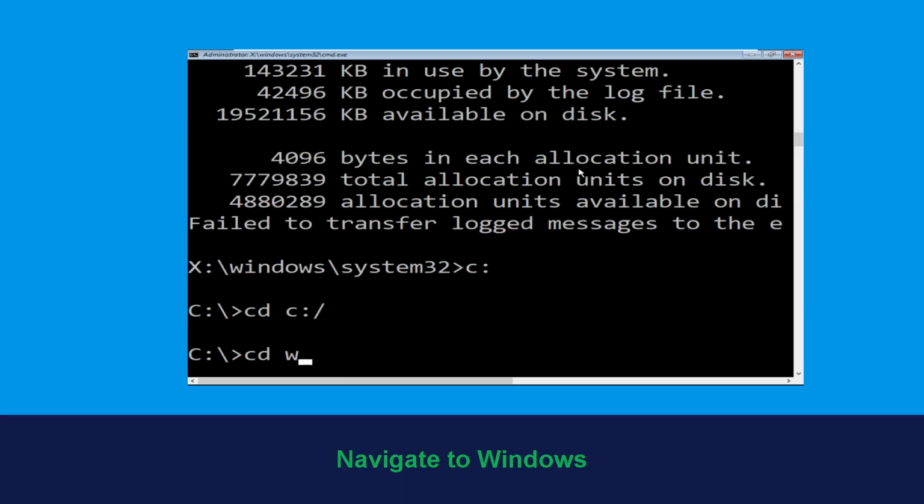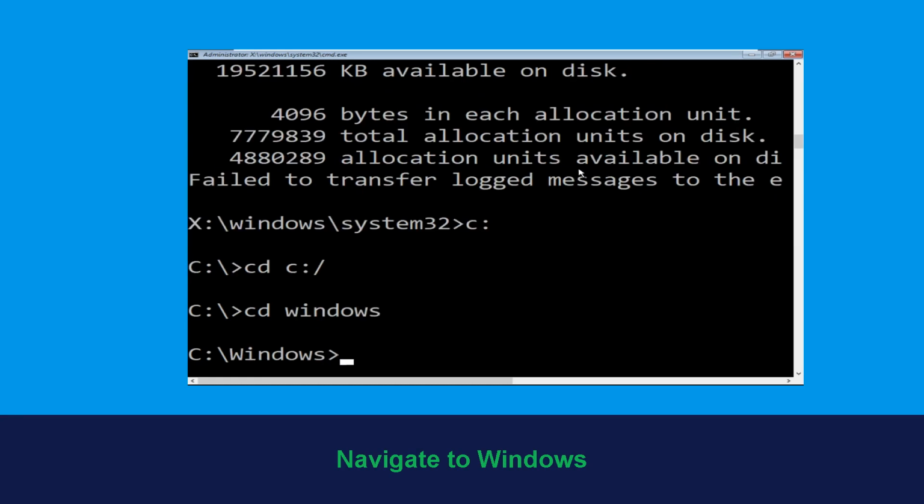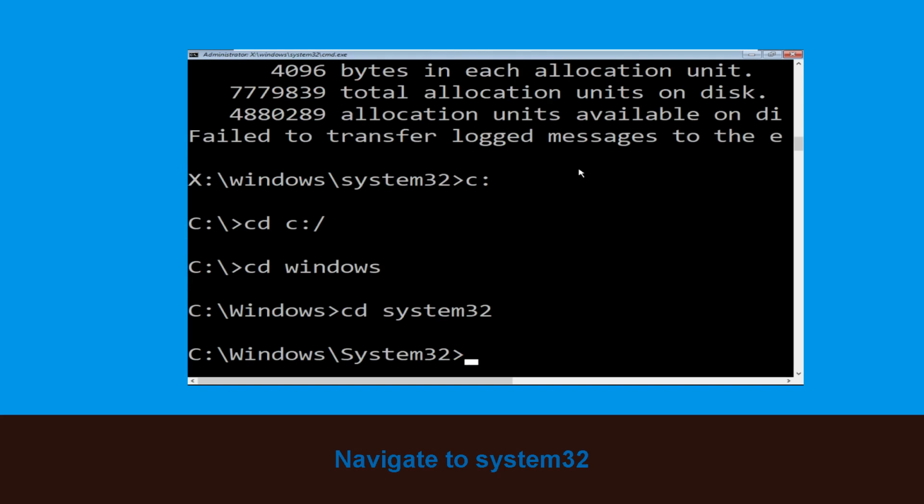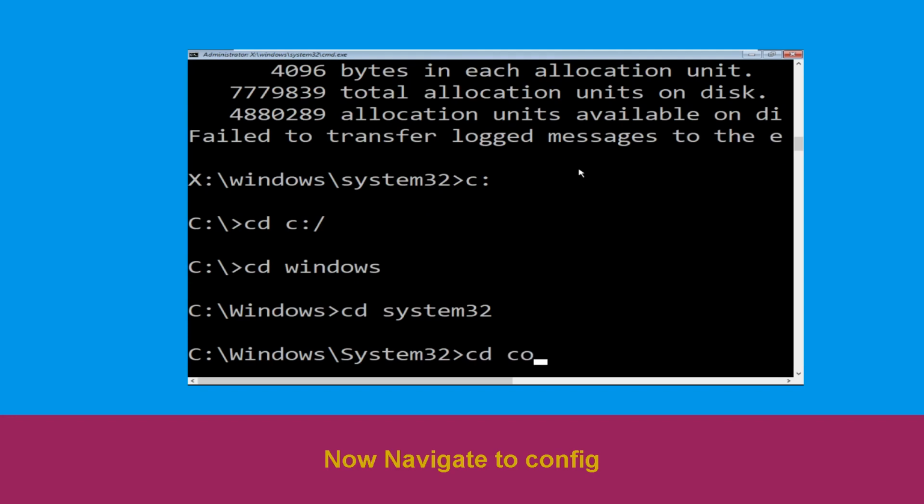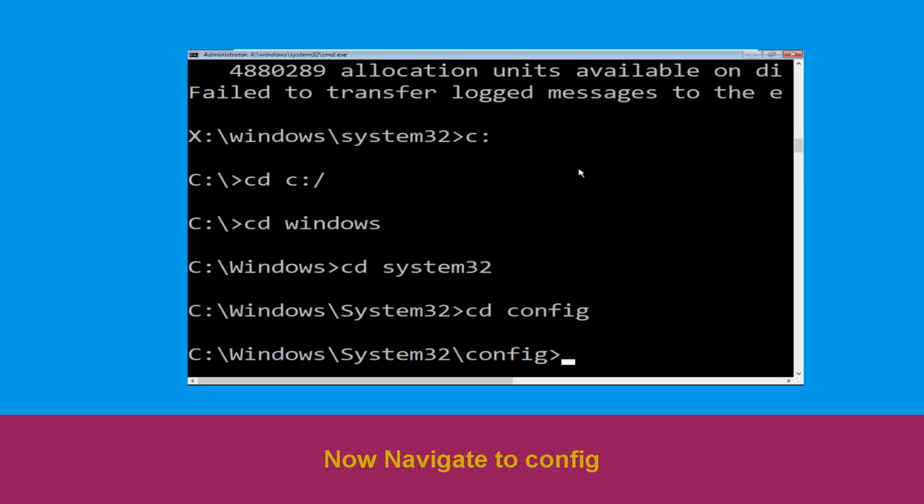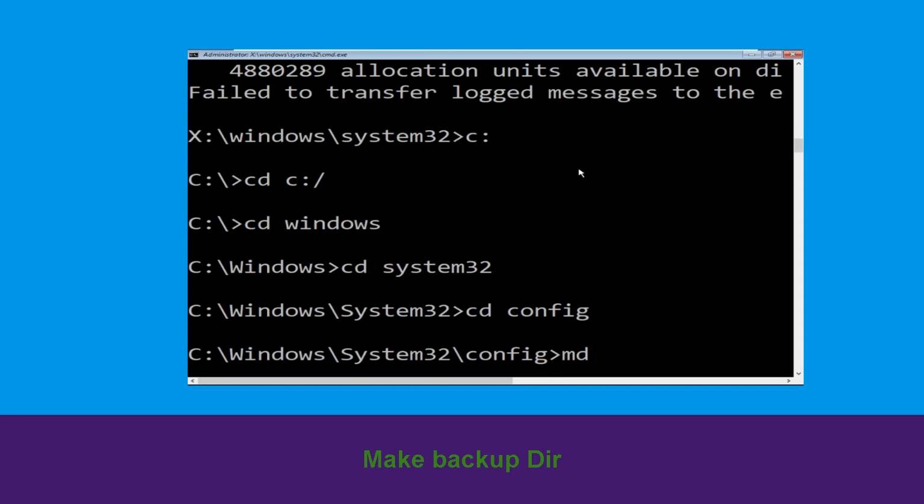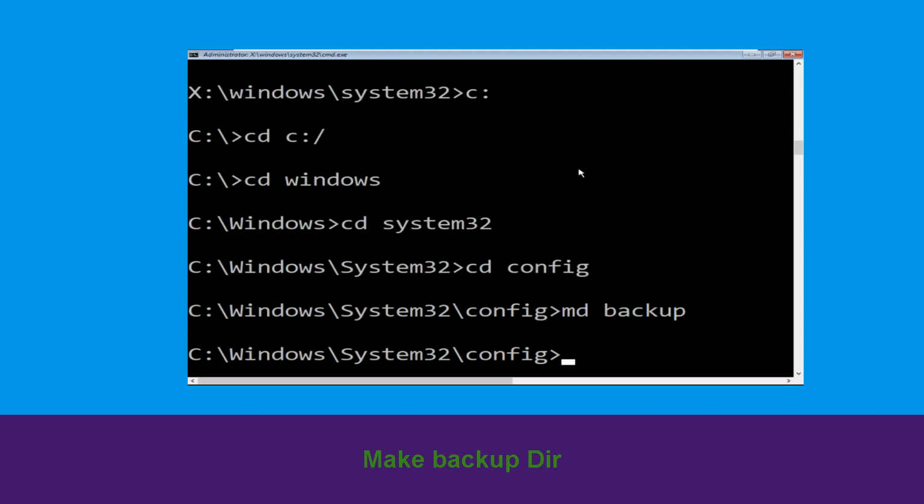Now execute this command. Type cd space windows and simply hit enter. Now type cd space system32 and we need to execute this command. For that, simply hit enter. Now type cd space config and simply press enter to execute this command. Now execute this command. Type md space backup and simply hit enter.